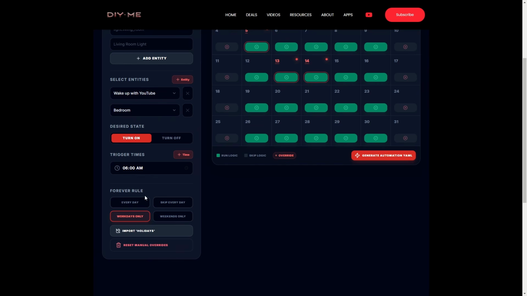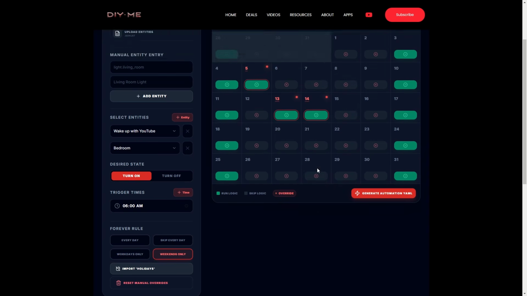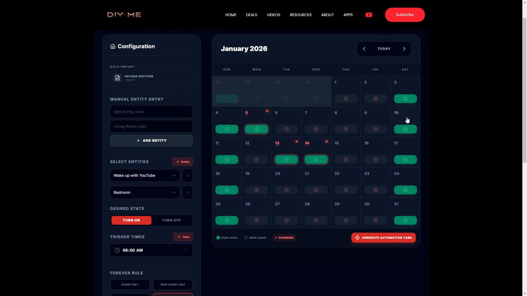Now notice this important detail. When I select weekends, all weekend days are selected, but the 3 days I initially selected manually are still kept. Manual selections always override the automatic day selection. The red dot at the top of a day means it's a manually defined day. I can force the automation not to run on that day by clicking once.